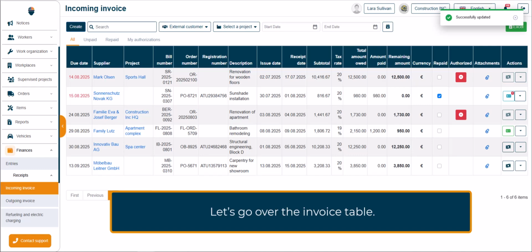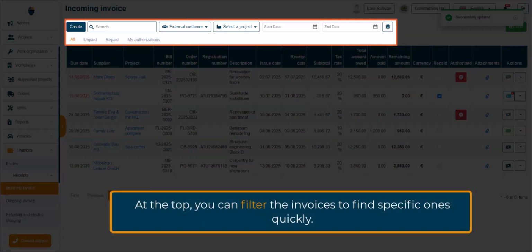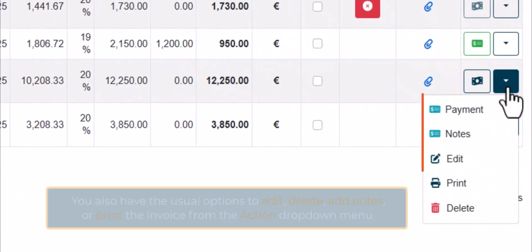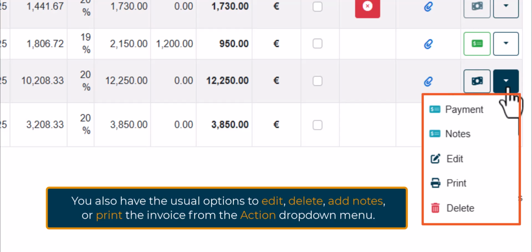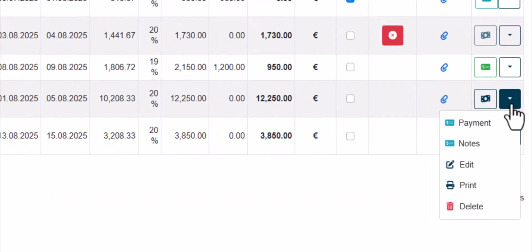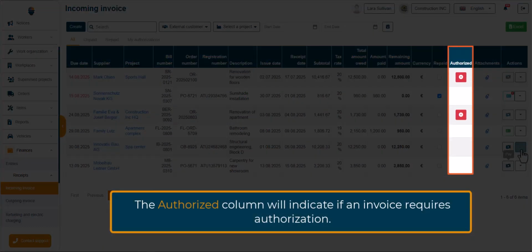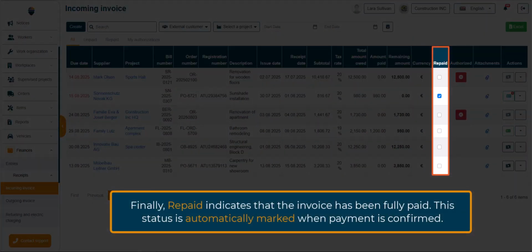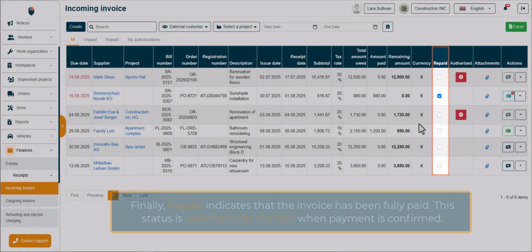Let's go over the invoice table. At the top, you can filter the invoices to find specific ones quickly. In this section, you can enter payment details and view the payment history. You also have the usual options to edit, delete, add notes, or print the invoice from the Action drop-down menu. The Authorized column will indicate if an invoice requires authorization. Finally, Repaid indicates that the invoice has been fully paid. This status is automatically marked when payment is confirmed.